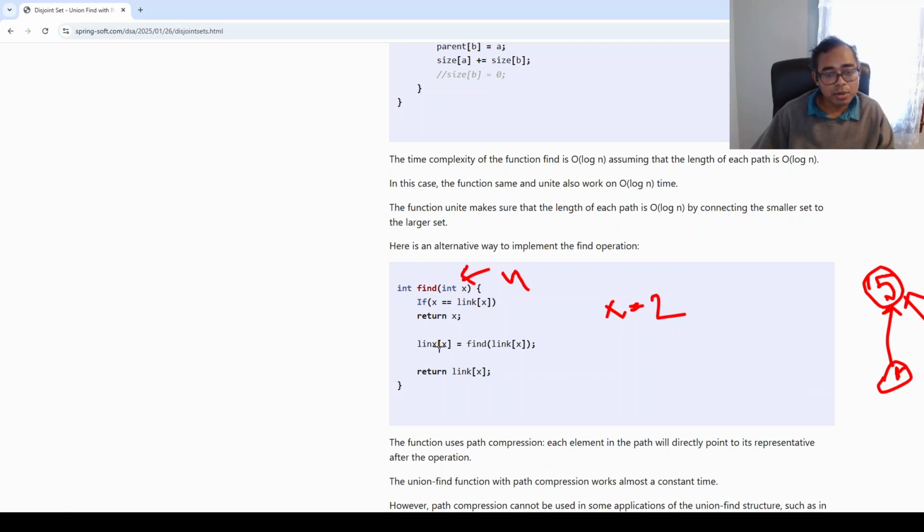So it's not equal. So again, we'll call this find with this x is 4, parent of 4, which is 5. We'll call this function with 5. So when we call this function with 5, x will be 5. And what we say, link of x, link of 5 would be 5, because 5 is the representative and it will return 5.